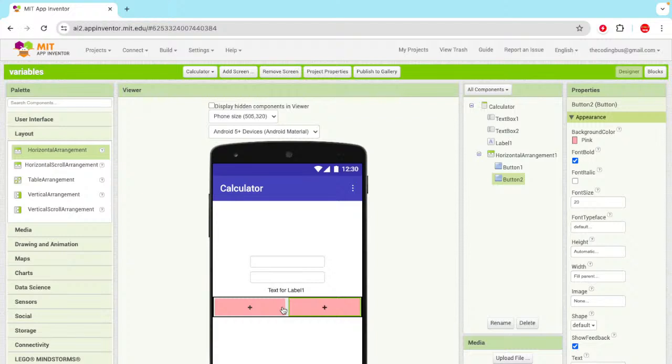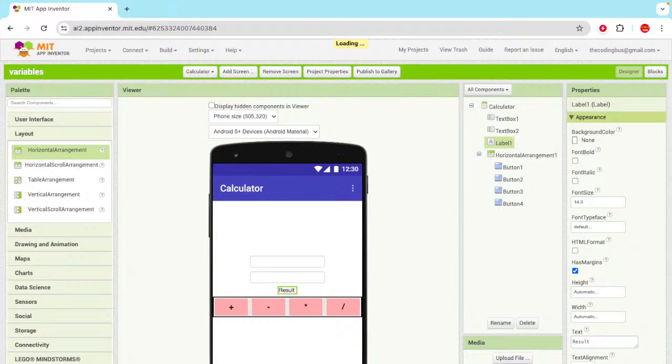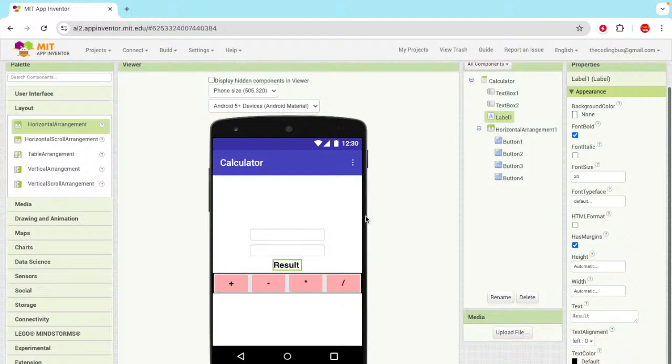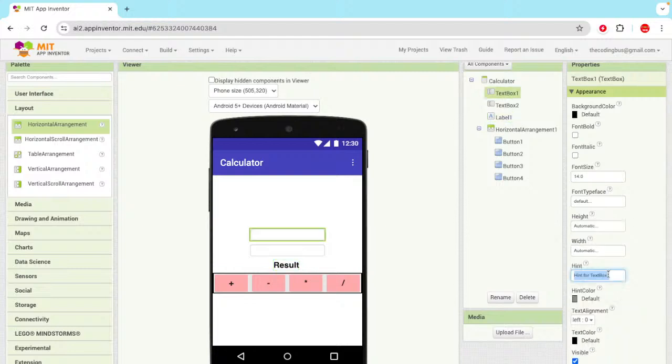For the plus sign I'm gonna make it minus. The other is for multiplication, like an asterisk like this, and for divide I'm gonna use this sign like this. And this is the result. For the result, make it font bold, 20 at least. All these are the text boxes. For the first value, I'm gonna set the hint as first value, and for the other text box, the hint should be second value. Done. Now how can we do the code for that?